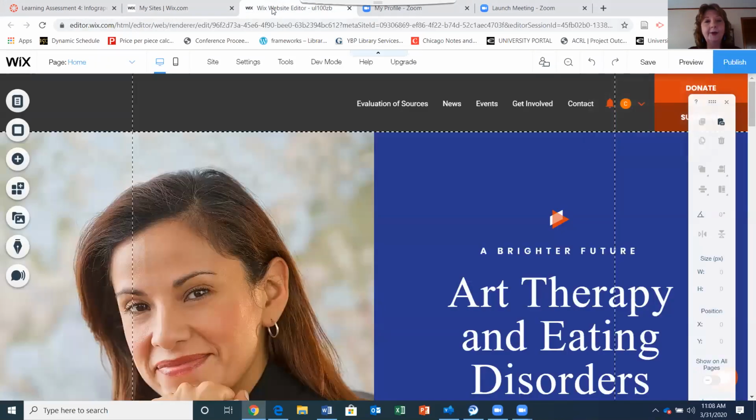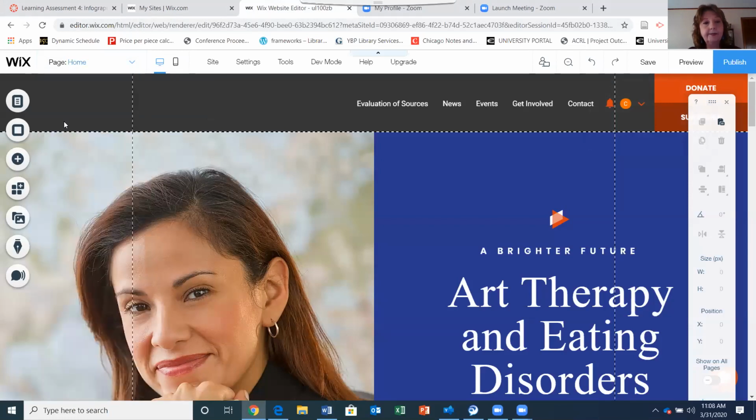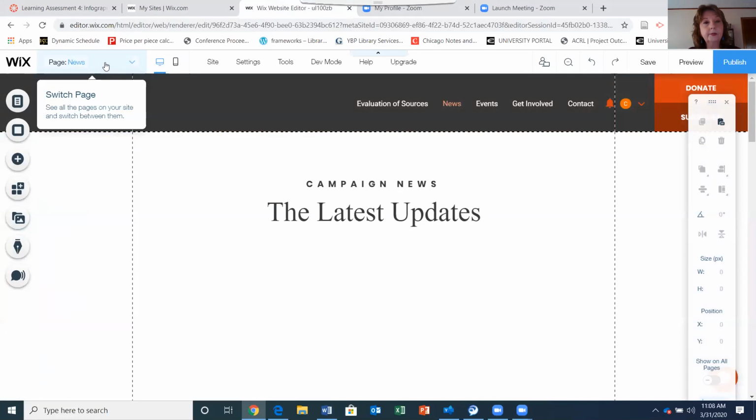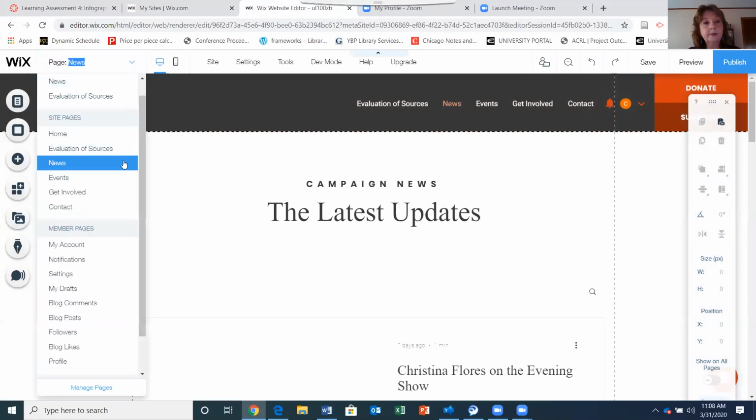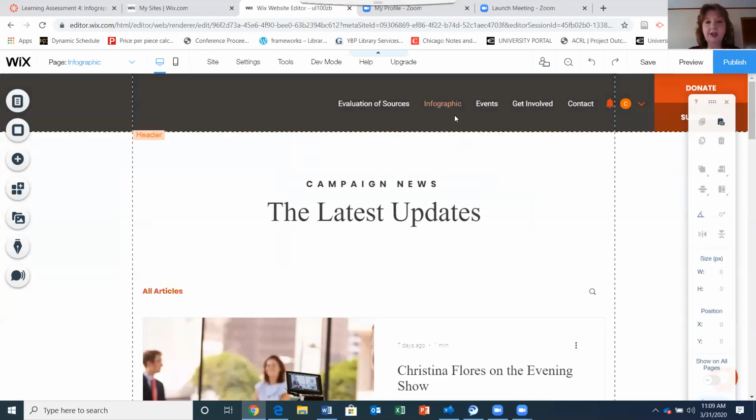And I have my website up here. So now I'm going to go back up here to Home. And I'm going to take another page that's already on here, and I'm going to rename this page. I will go down to Manage Pages. And here, I'm going to rename this page Infographic. So you're going to have another page that's called Infographic. And see how this is changing on the top.